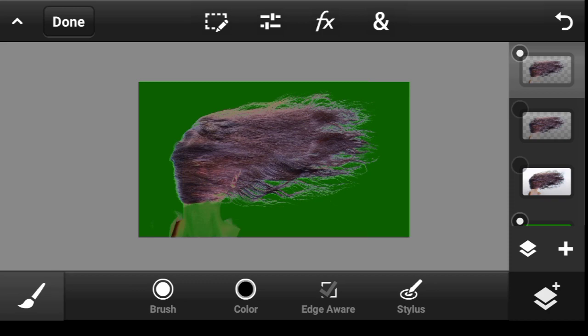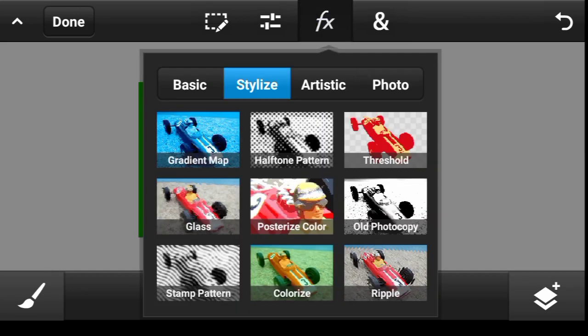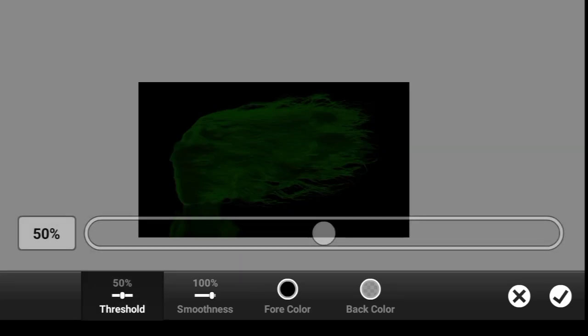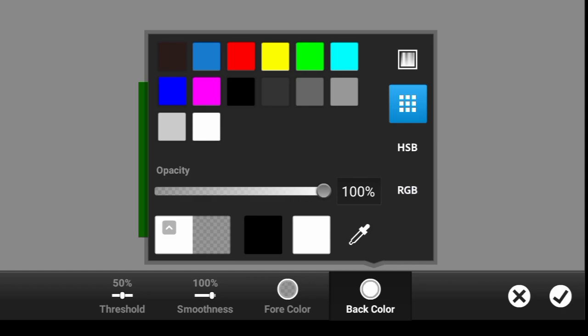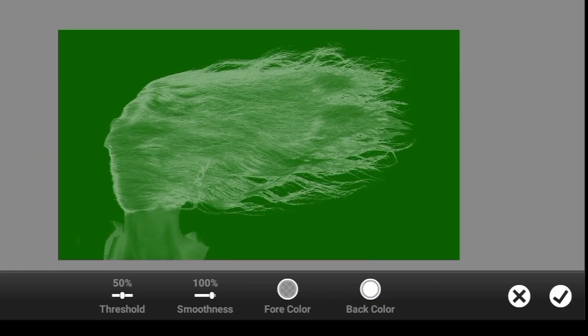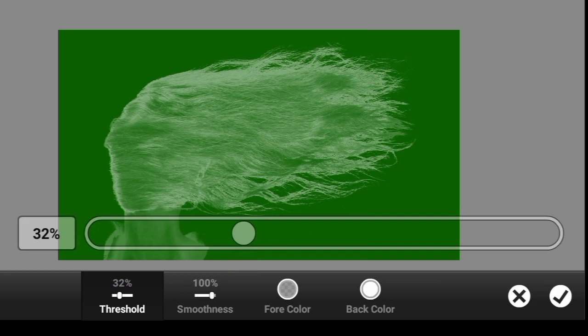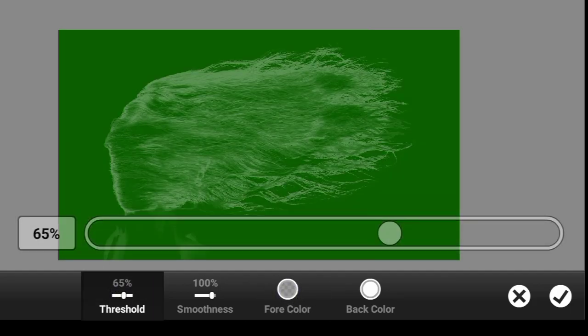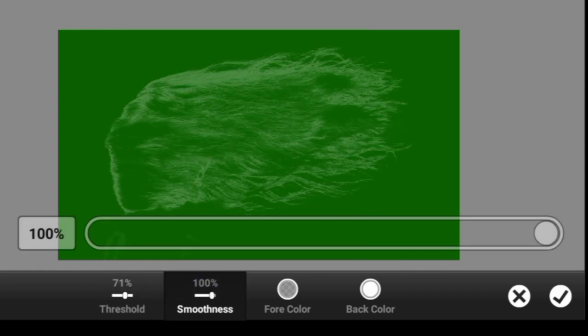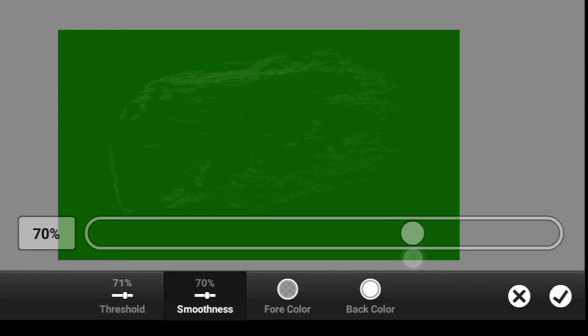So what you want to do again is come over to FX, then click on threshold. This is the last time we're going to be using threshold. This time you want to go to the fore color, take it to 0%, then come back to this back color, take it to 100%. So in this case, we're going to be playing with the threshold and the smoothness.